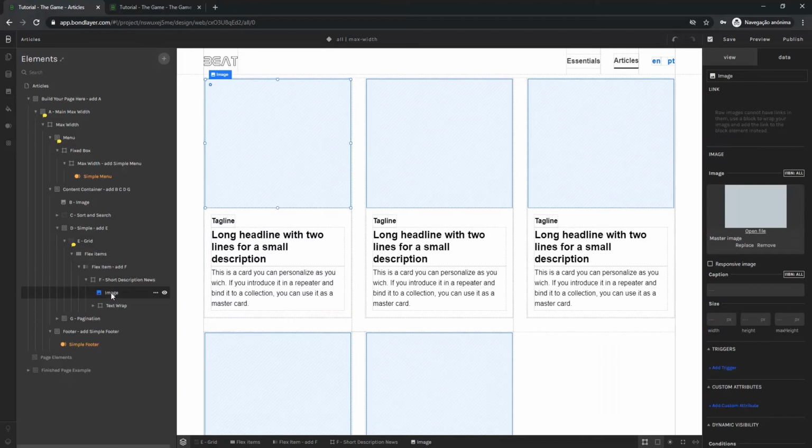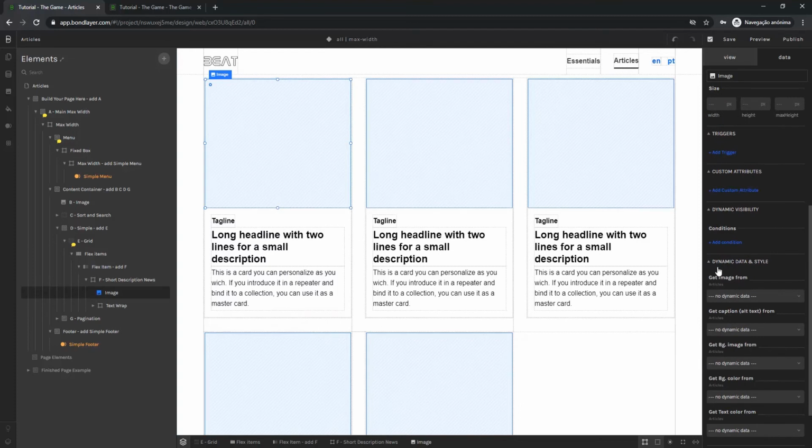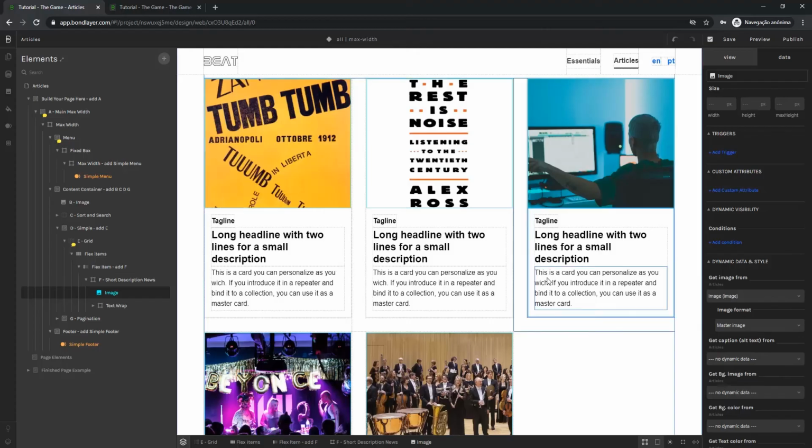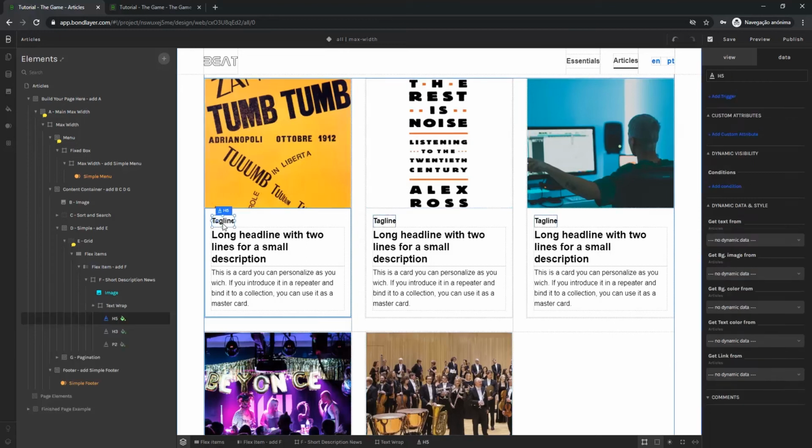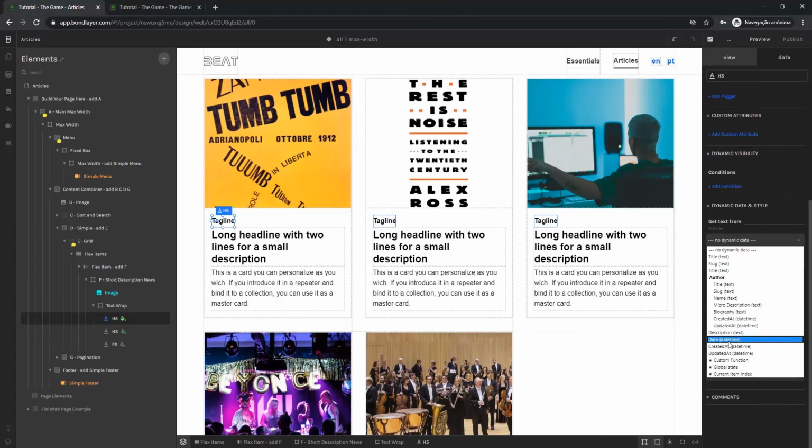So I'm going to select this image element and then I'm going to go to the data panel, and down here in dynamic data and style in get image from articles, I'm going to link image to article. Okay, we can now see the article's image. Now I'm going to move on to this element here called H5. I'm going to go to the data panel and again, in get text from article, I'm going to select the data field.